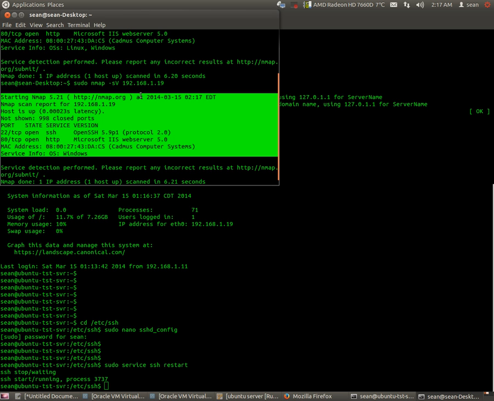Remember, this does not make your server any more or less secure. This just is a nuisance to someone who's scanning your computer trying to figure out what services you're running and what software you're running for what operating system.